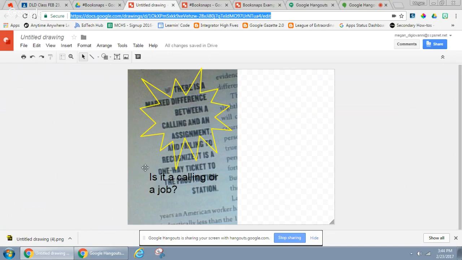But not only should they be creating, but the sharing is also really important. So don't forget to figure out a way, either through Google Classroom or another method, to allow them to share.